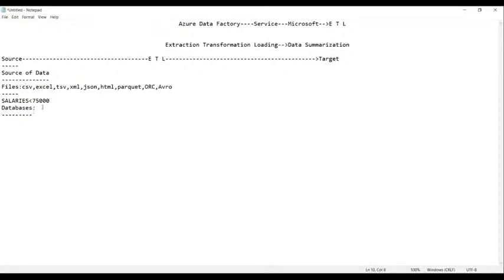Hence, we go for a database. Why do we go for a database? Three reasons. One is a security reason. Second, we can store huge and bulky data. And the third reason is the retrieval reason. These are the three reasons why we always use a database.